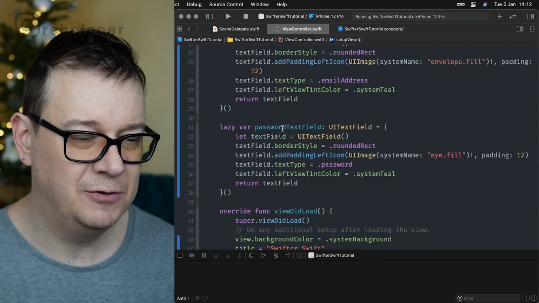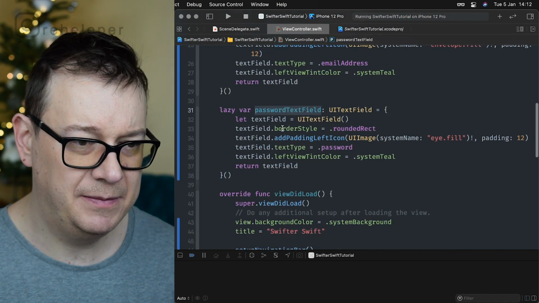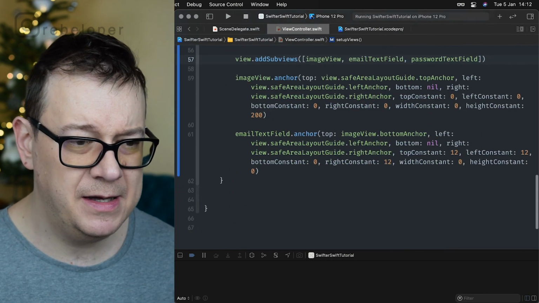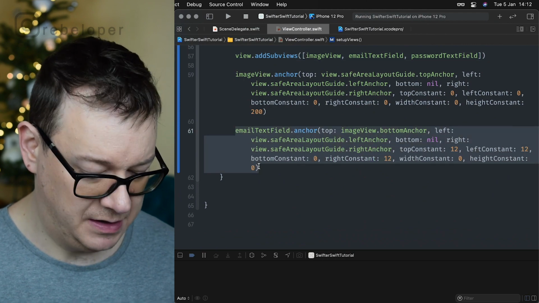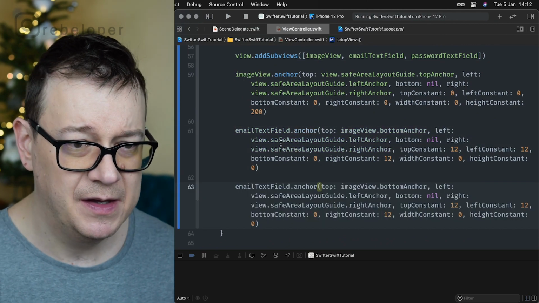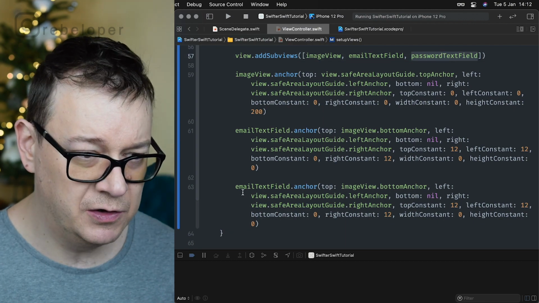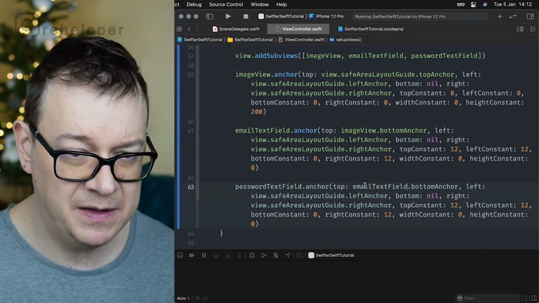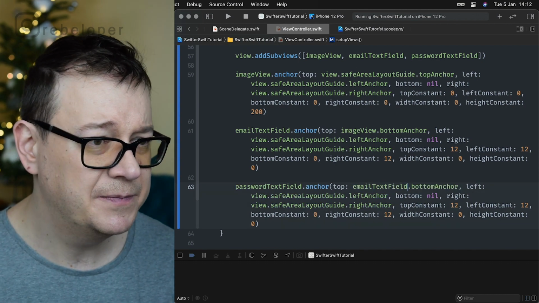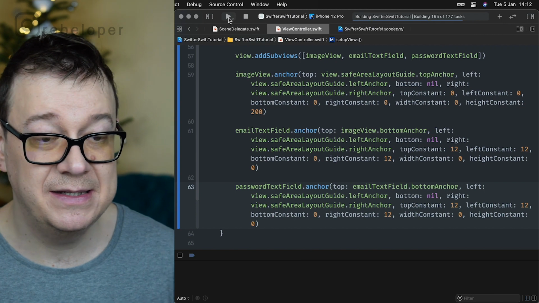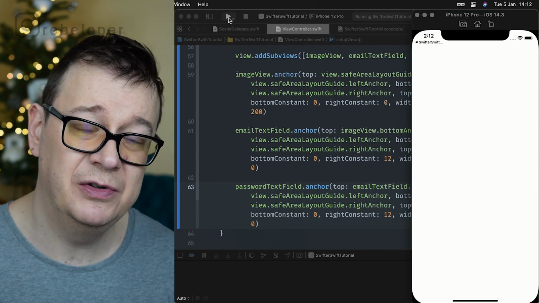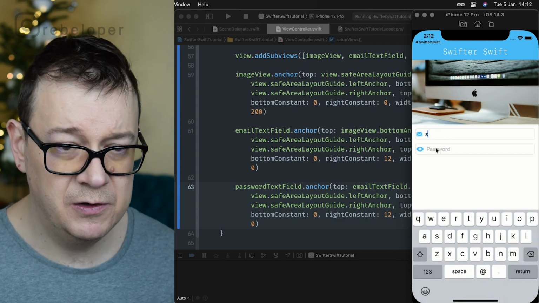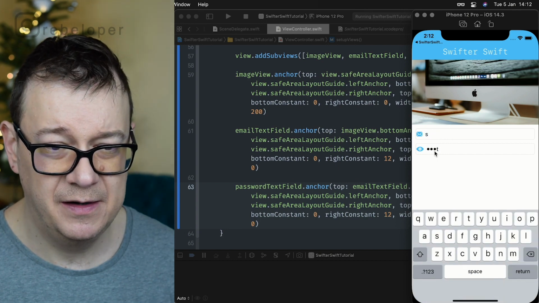So now that we have all of this set up, let's just copy password text field and add it as a subview. And again, I'm just going to copy this out because it's kind of the same. Password text field goes right over here. Email text field has its bottom anchor added there, and that's it. So let's build and run again and see that in action. Okay, email address, there we go, password, really nice.